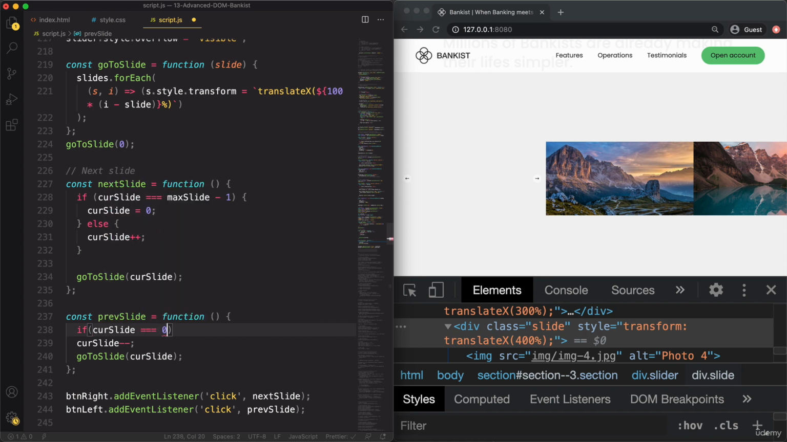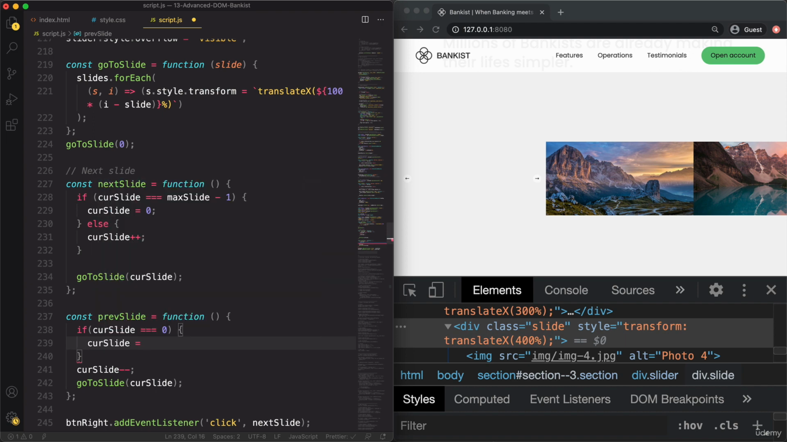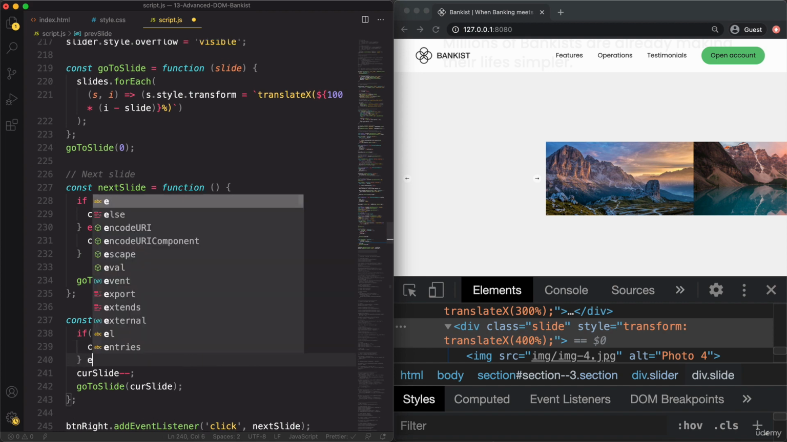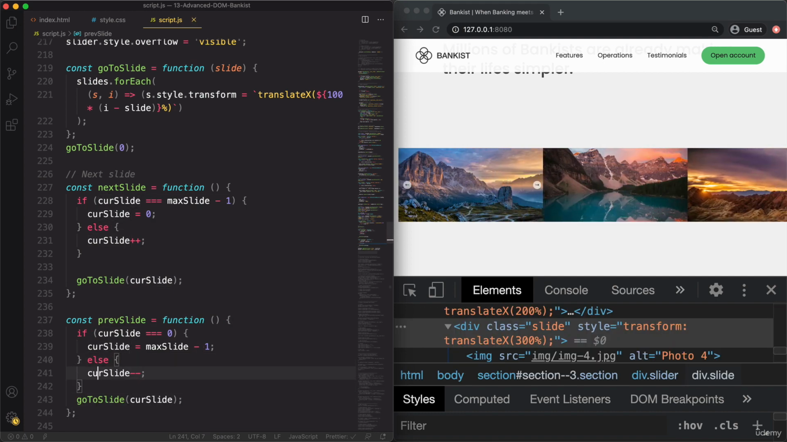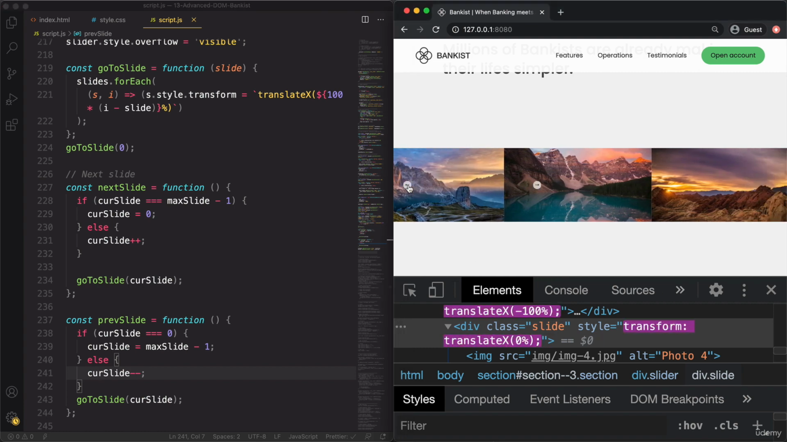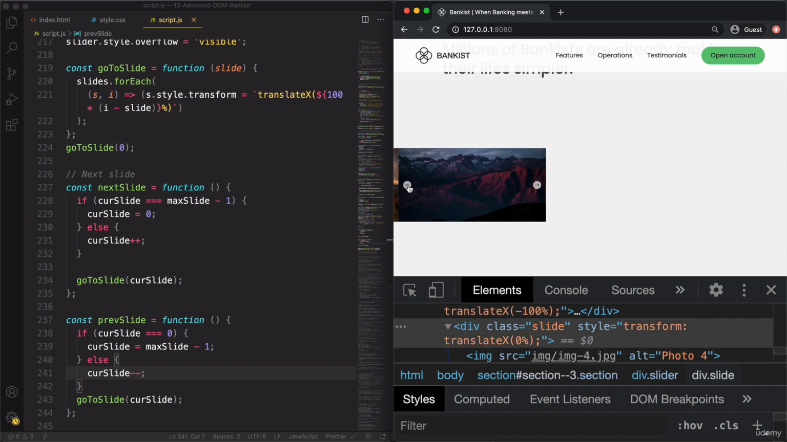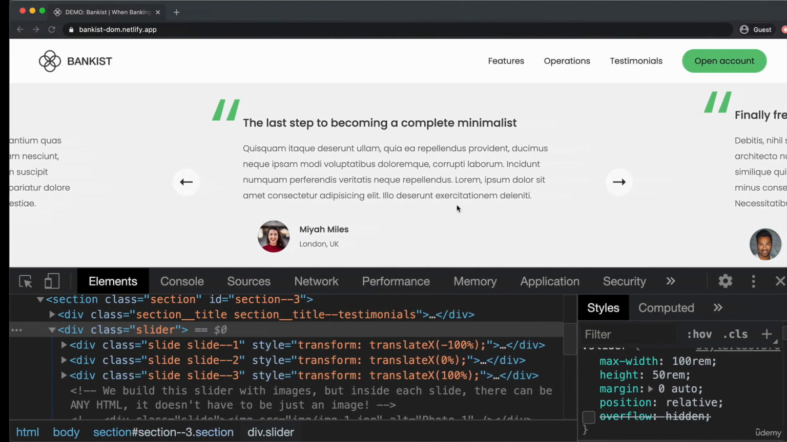So let's write if the current slide is 0. So in this case, the current slide should be equal to the max slide. And again, that's minus 1 because that max slide is not 0 based. And then else. And so now that should actually work. And indeed, beautiful. And so now our slider is actually working already.